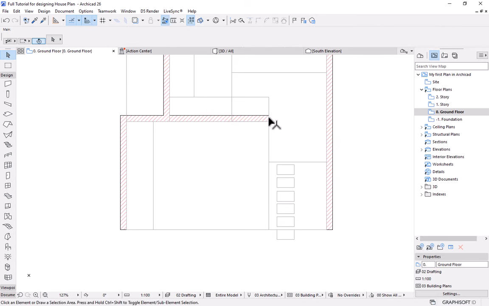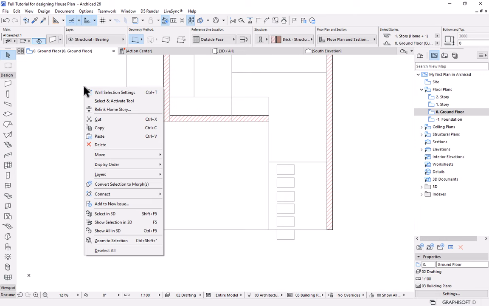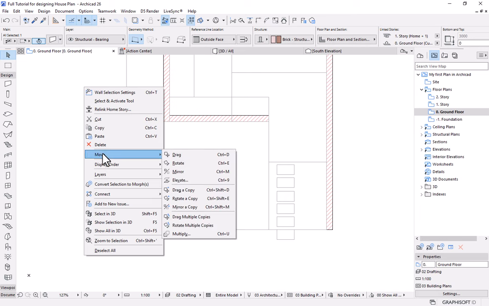Right, so I have this wall again to be drawn. So I can also make a copy of this wall and place it there. To make a copy of the wall in ArchiCAD, you right click, then you go to move, and you can also access the drag, rotate, mirror tools here.